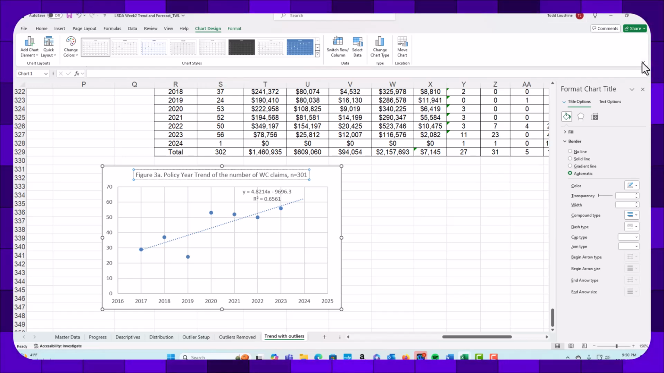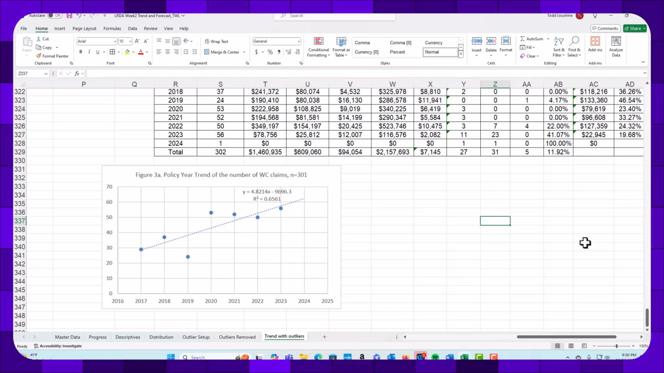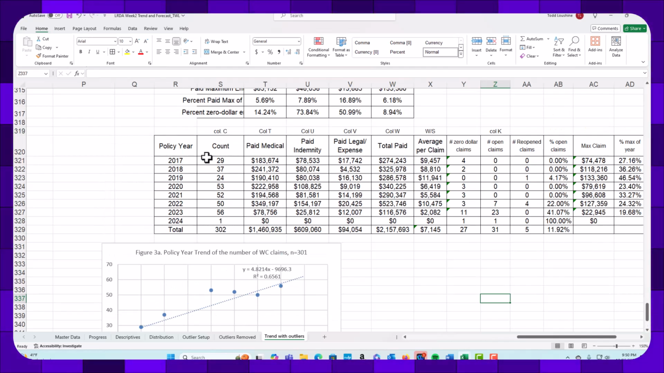I'm going to do figure 3B for the total paid. But for the total paid, because they're not right next to each other, we highlight it. Now, because 2023 has so many open claims, I'm not going to include it. I'm only going to go through 2022. Even though we have 22%, I don't like to go over 20. The total's a lot higher, and so it's going to keep going up.